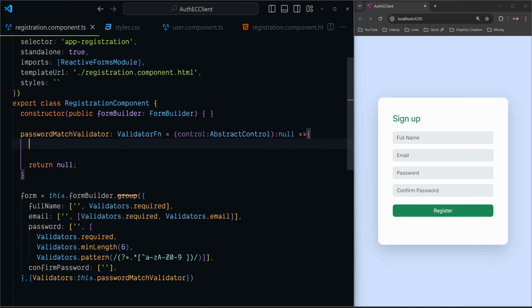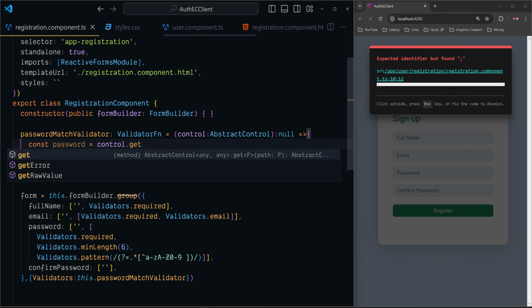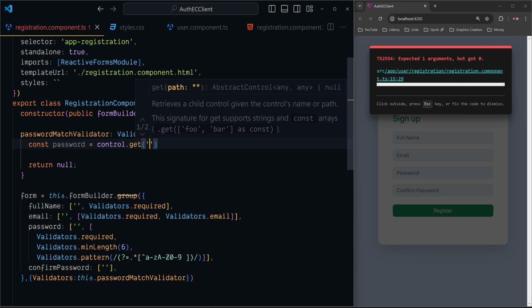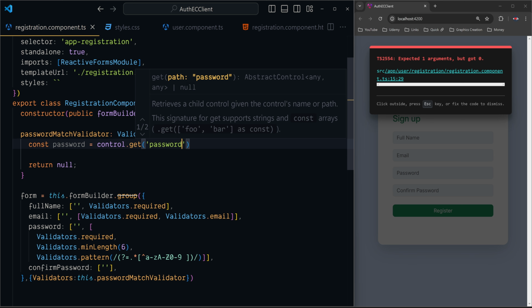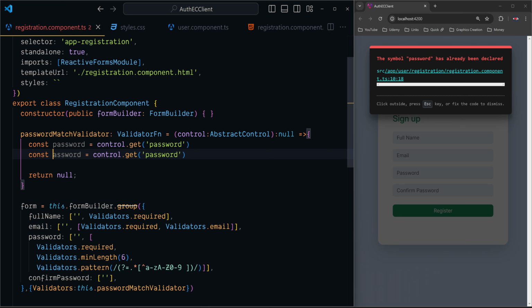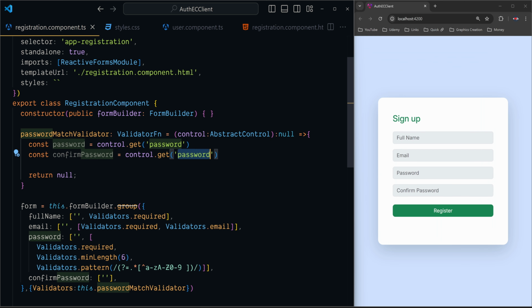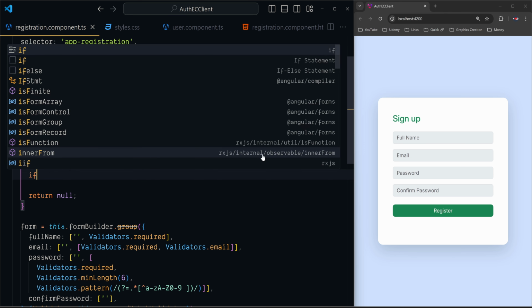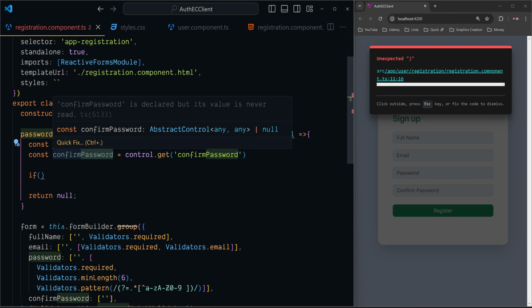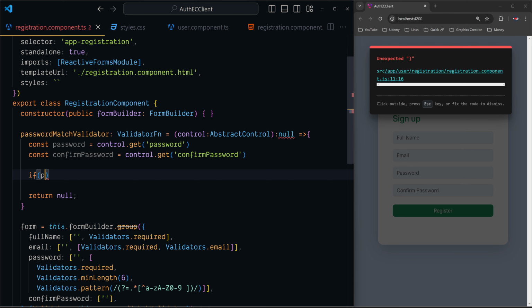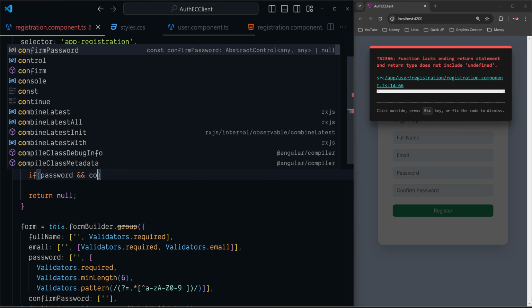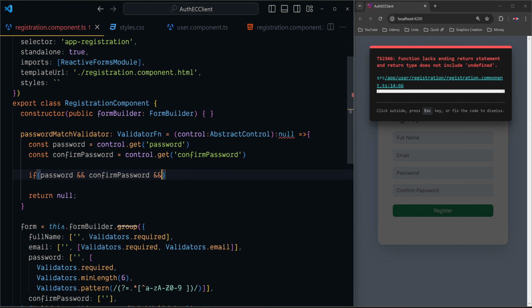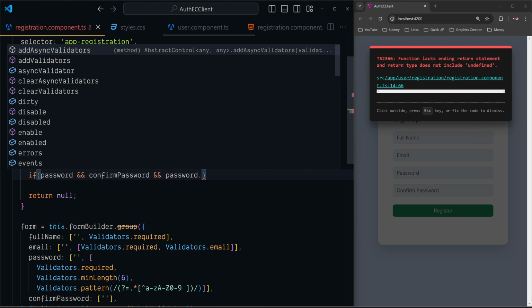Now first of all, we have to retrieve the object corresponding to these form controls, password and confirm password. So here we go. For that, we can make use of the control parameter. From that, we can invoke this method get, and inside that we can pass the name of the property, password. Let me copy paste this for confirm password. Now here we have the if clause. Inside that, we have to verify that there is a value for these control objects. So here we go, password and confirm password. And then we can compare the containing values like this, password.value.